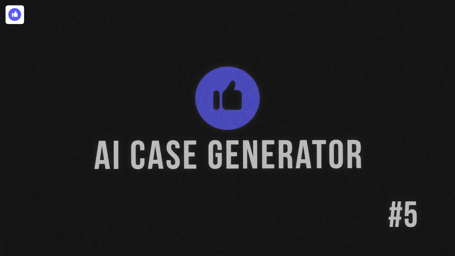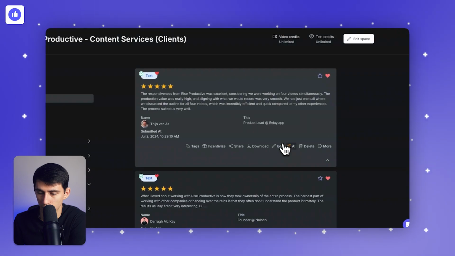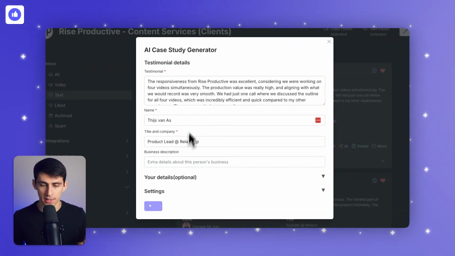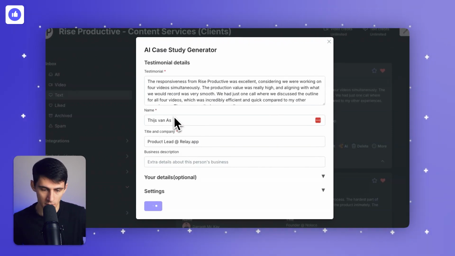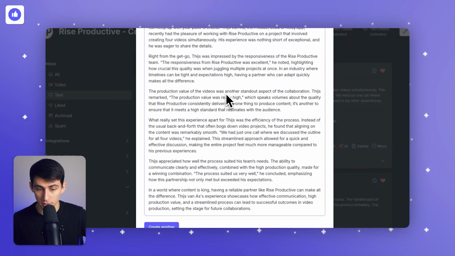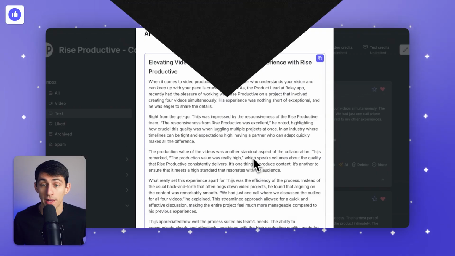Now, another great tool, and we've talked about this in another video, is called the Testimonial AI Case Generator. If you click on this and go to AI, you can create a case study. And when I press generate, it's going to take this testimonial from Theis, who is the product lead at relay.app. And from there, you're going to see pretty cool stuff. Really long case study. You can implement this into my landing page copy or anywhere else that I'd like.